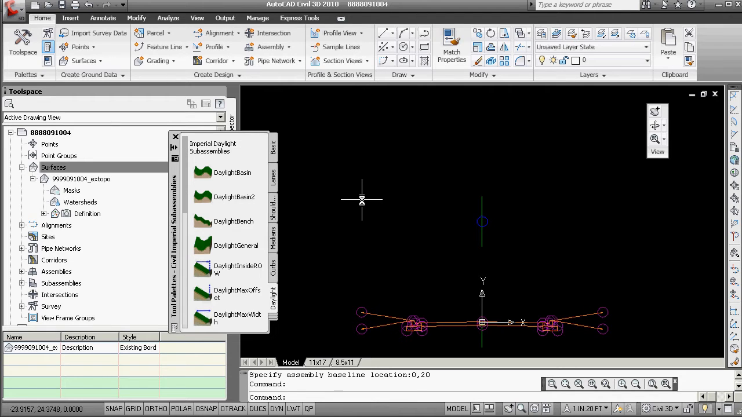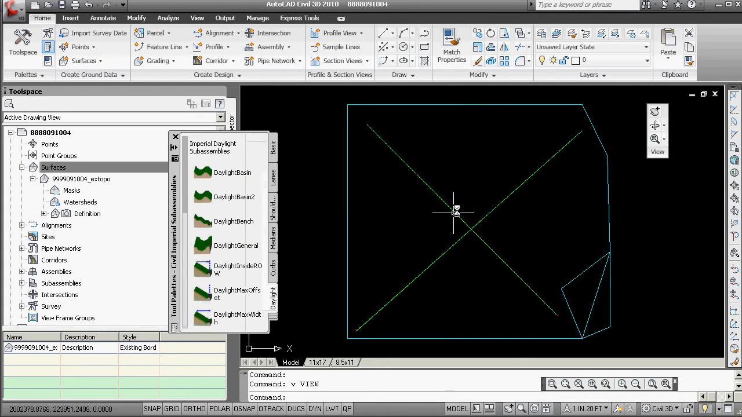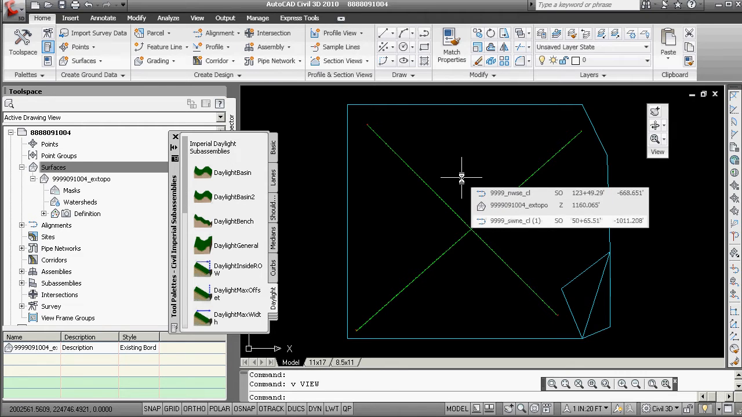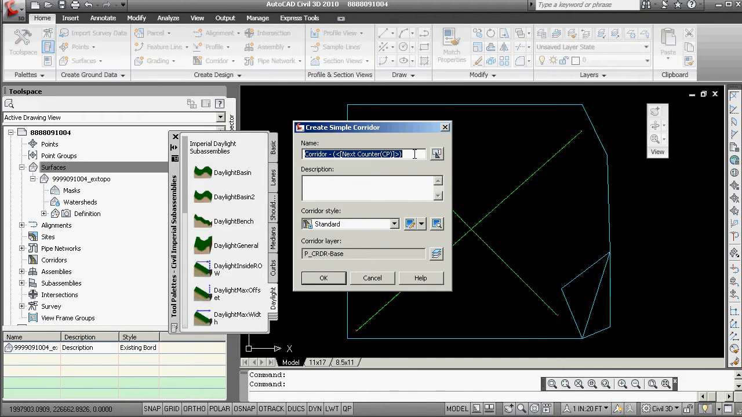So we're going to go V for view. Even though we don't need to, go to overall, set current. OK, we've got 2 corridors to make, and then we will break our corridors up into regions. So corridor, create a simple corridor, probably give them names again. 9999 underscore, I'll just call this corridor 1. Better idea to tie the corridor names to the centerline names. So we'll start requiring that, but in this case you're just doing the demonstration. That's why you've got sheets of paper next to you. We're going to go ahead and hit OK.